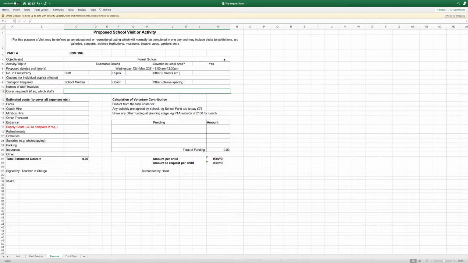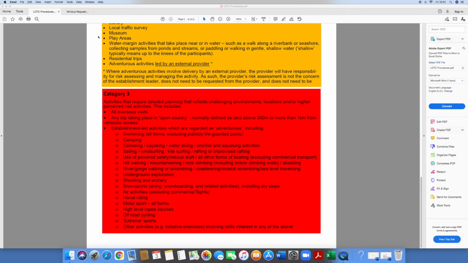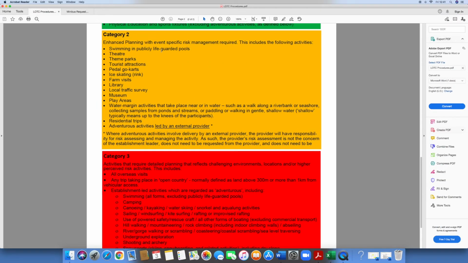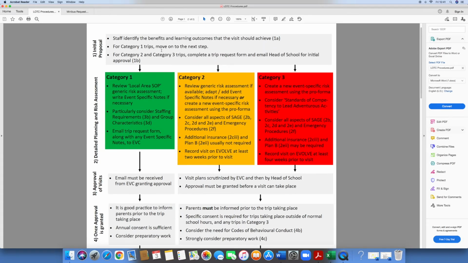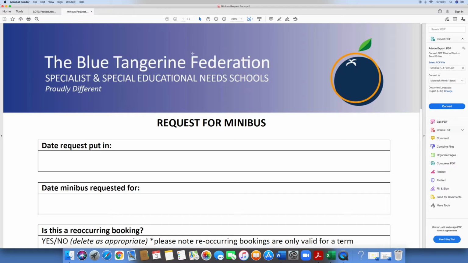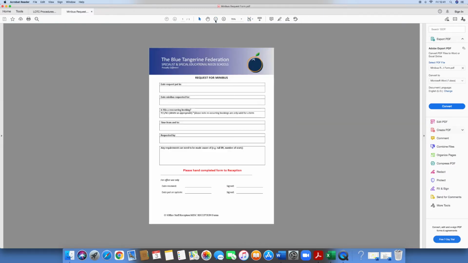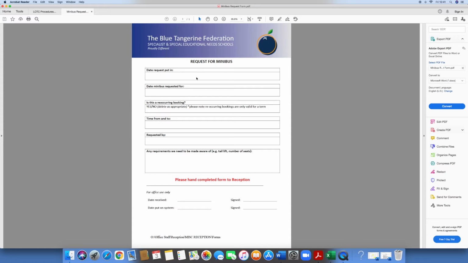Lovely. So we are now going to look at when your trip has been approved. You're going to go to the local learning area, but you need a minibus. So same thing, minibus request form. Let's just make it a bit smaller. It's a very simple form. Put the date that you require.